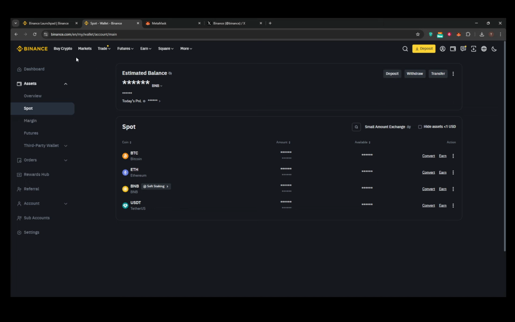And there you have it, your quick guide to transferring Ethereum from MetaMask to Binance, ensuring you stay informed every step of the way.